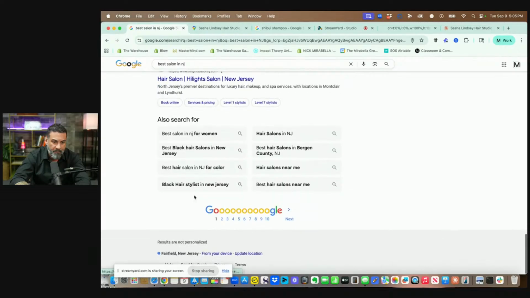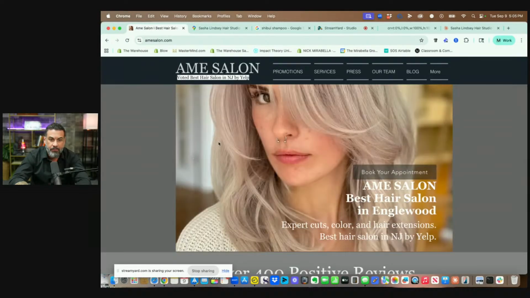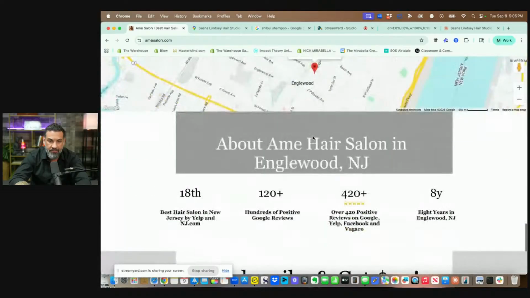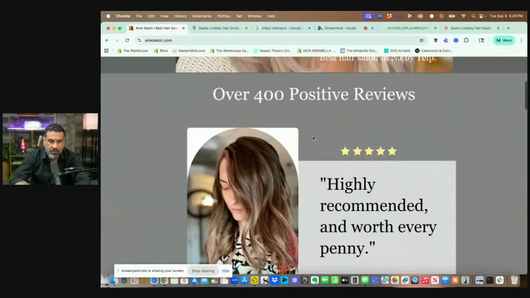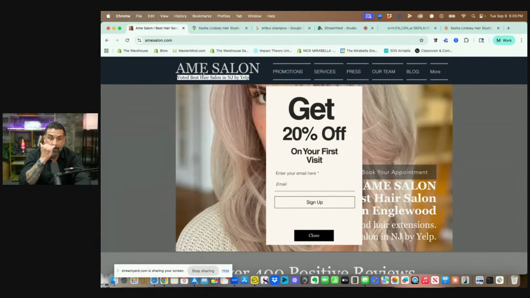Cool. Let's take a look at the back end pages here. There you go. Amy Salon, best salon in Englewood, New Jersey. Someone's listening to me with their title. Great. Page loaded really fast. You got your Google Maps on here. So, James, when you get that, let me know. I'm waiting. Positive reviews, voted best salon in New Jersey by Yelp.